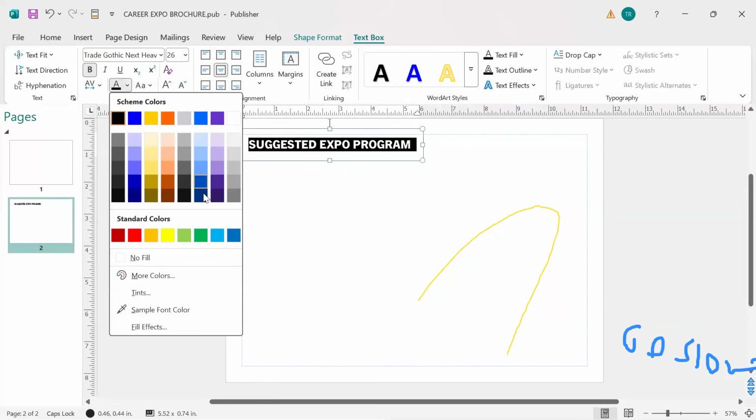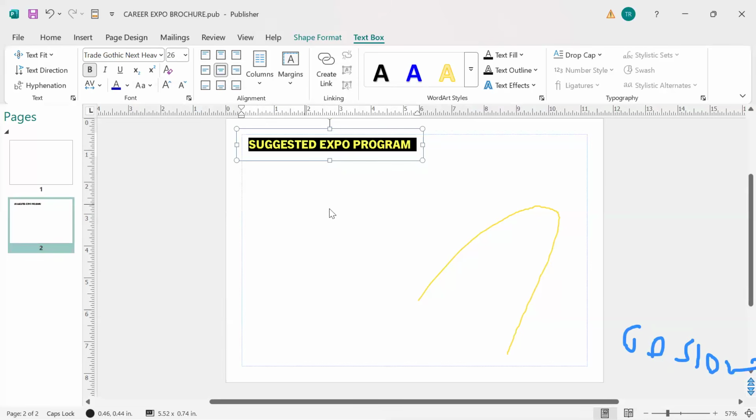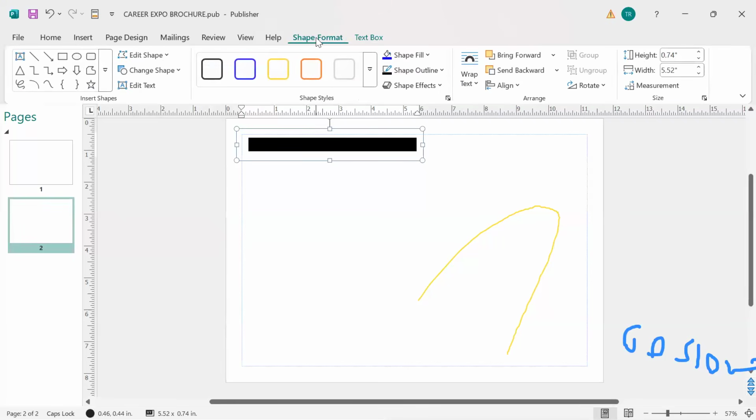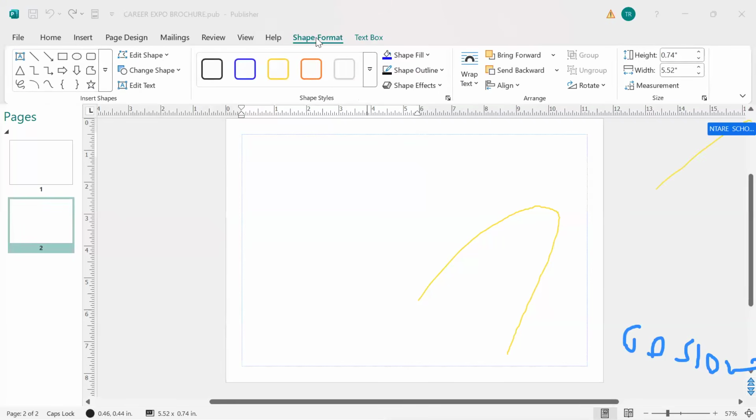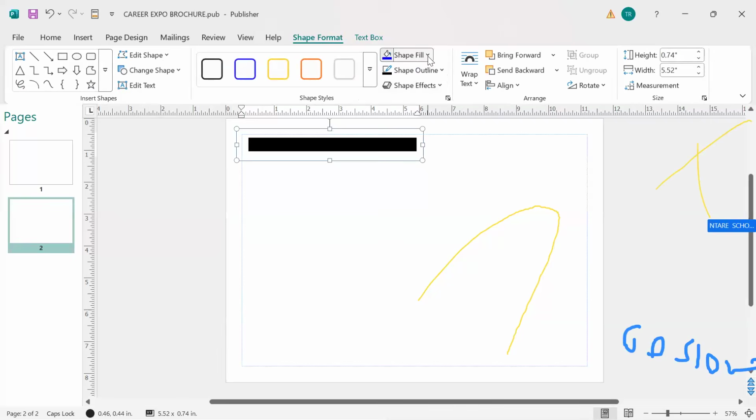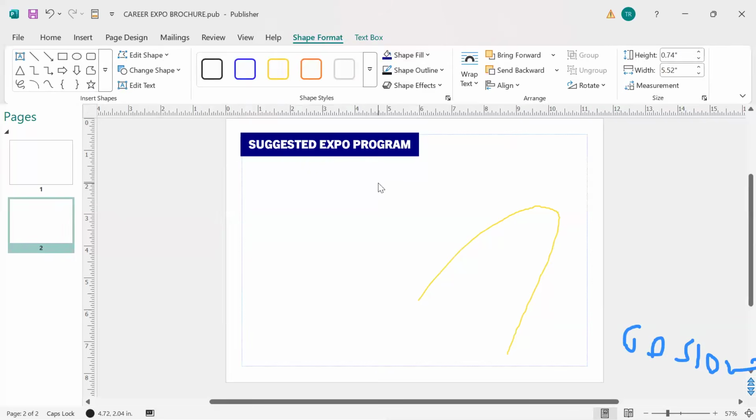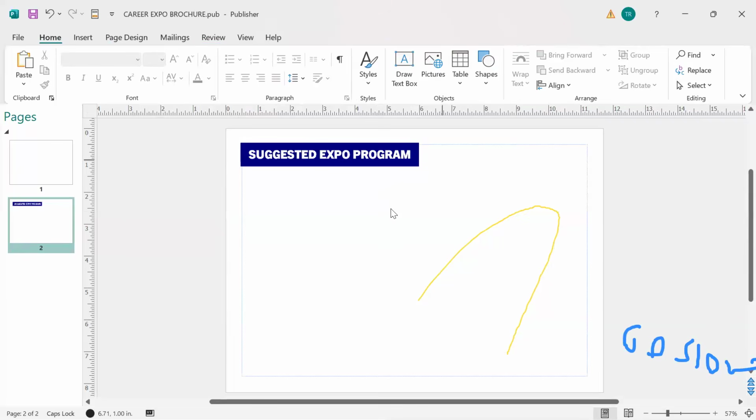I'll go on and give it a clear color. I fill it with color. Let me give it color white. Oh, I can't see. It's fine. Go to Shape Format. On this shape, I'm going to use maybe this color. I see whether the design is coming out a little well.